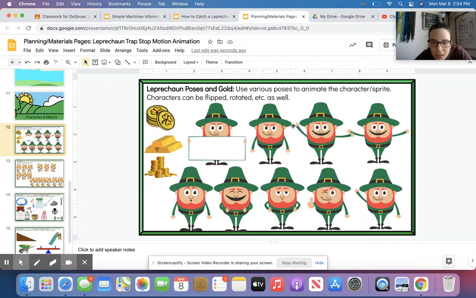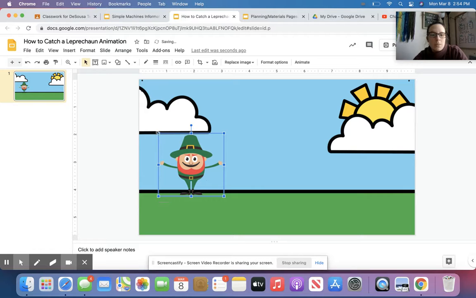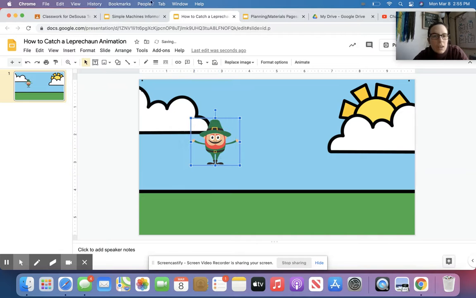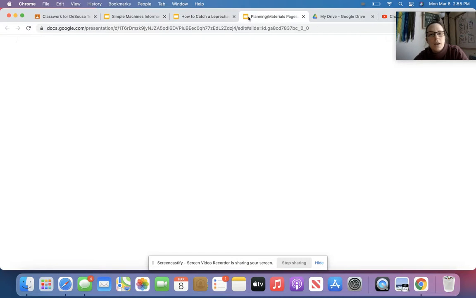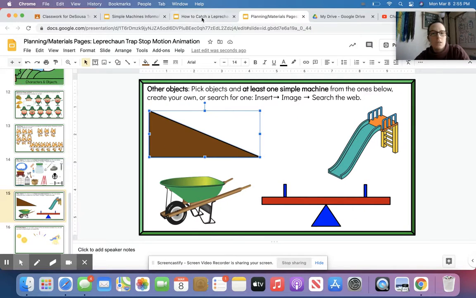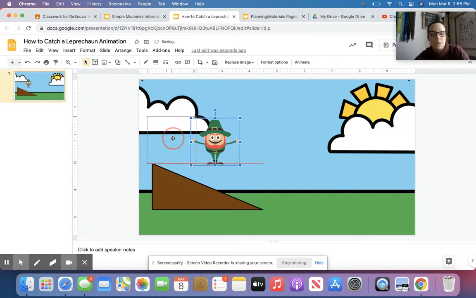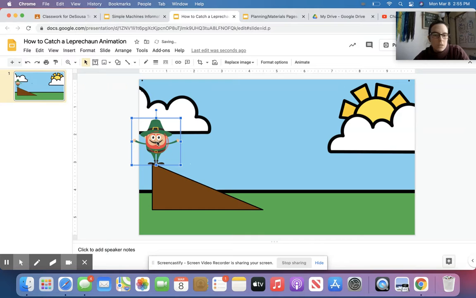So what you want to do, scroll down, find your leprechaun, Control-C, Control-V. All right, here's my leprechaun. I can resize him. I can use this top circle if I want to move him around, which I will want to at some point. And then, of course, I'm going to find my inclined plane. And what I want to do here is start my leprechaun off to the side.